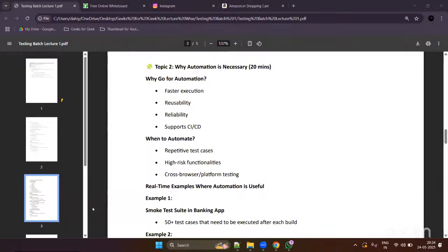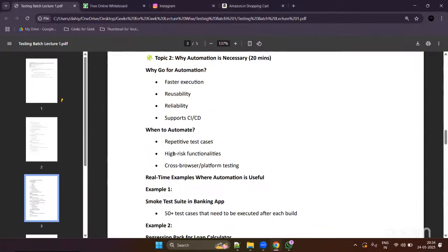So this is the first session. This is just an introduction session. Okay, guys, if you are commenting. These are the important perspectives you should have an idea about. Providing cross-browser and platform testing will help you with more coverage, right?